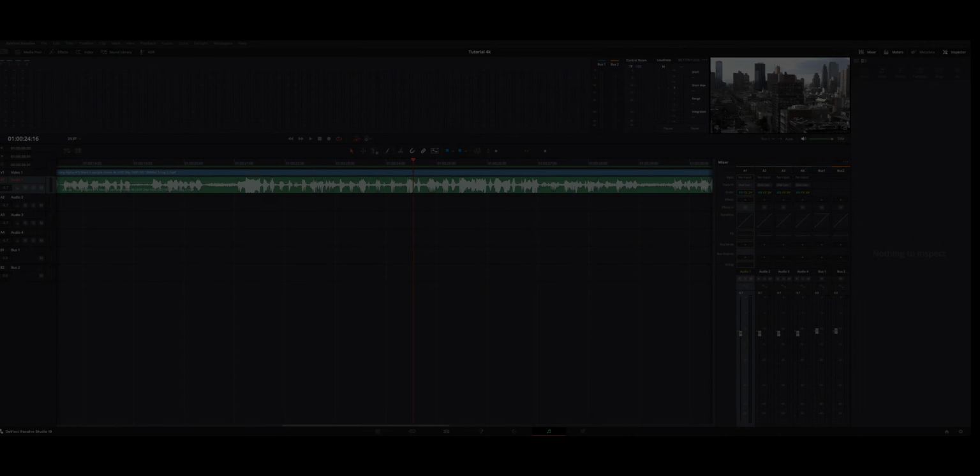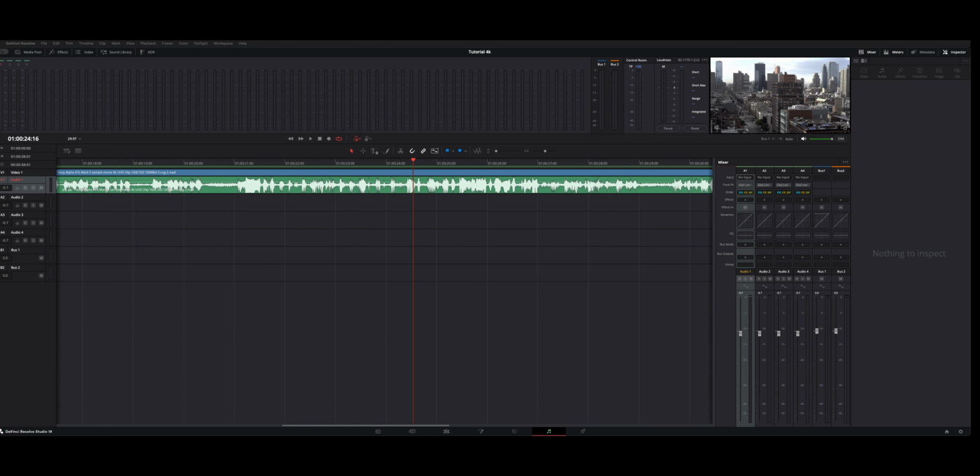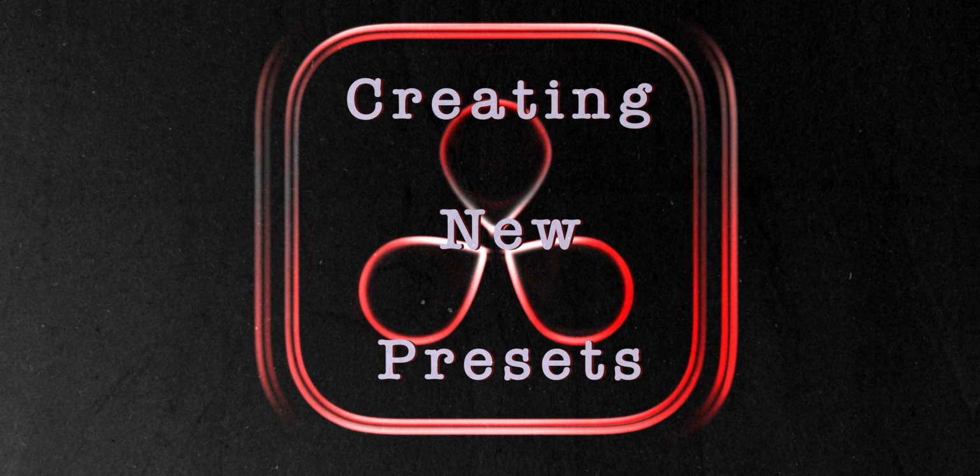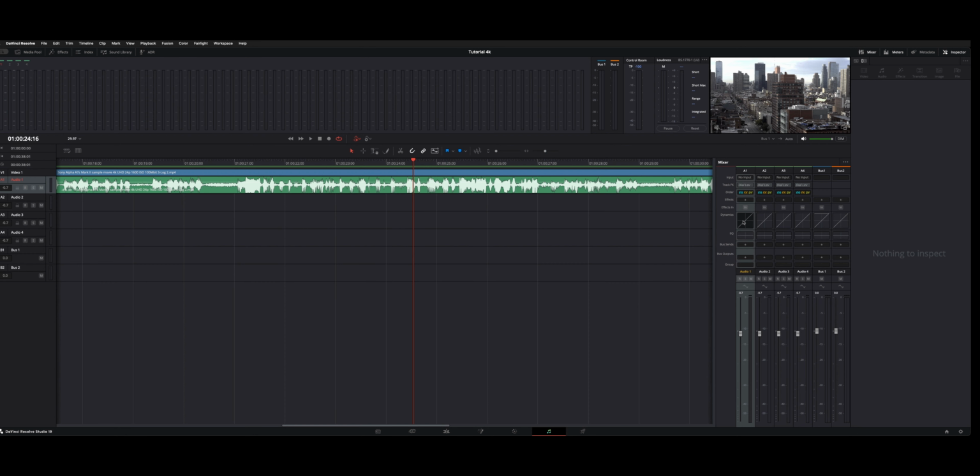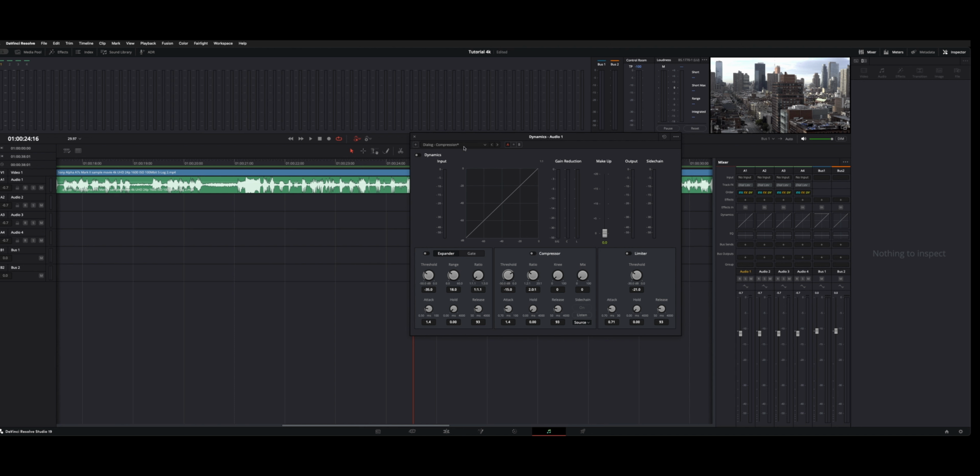I want to show you guys the presets library underneath the Fairlight page. So you can recall presets under the dynamics, EQ, and your track effects. When they're open, you click this drop down menu and load one of the preset ones.